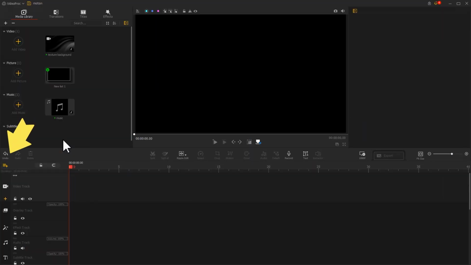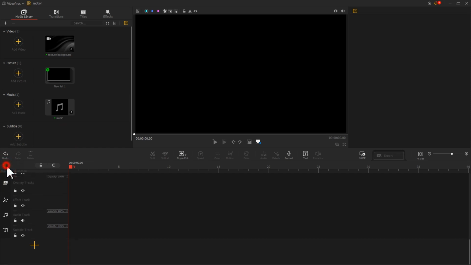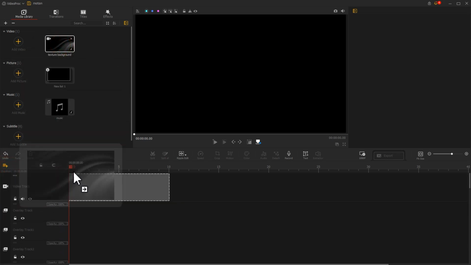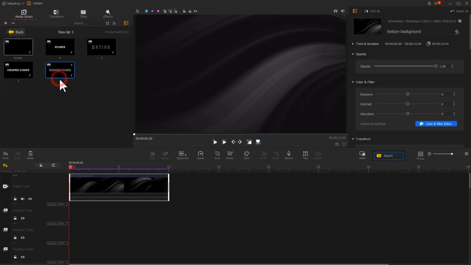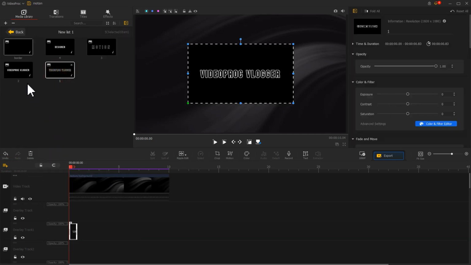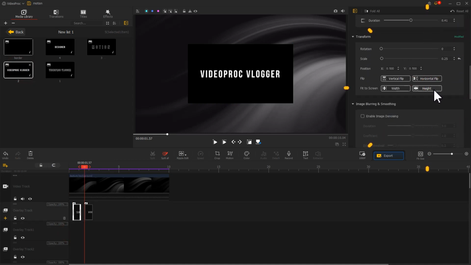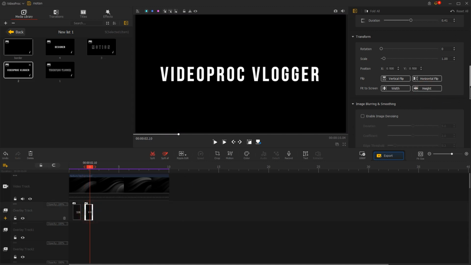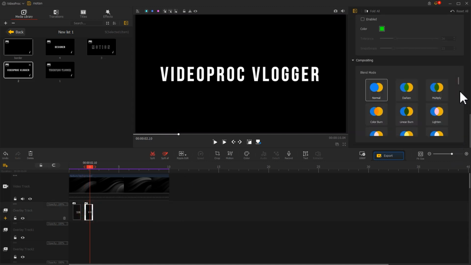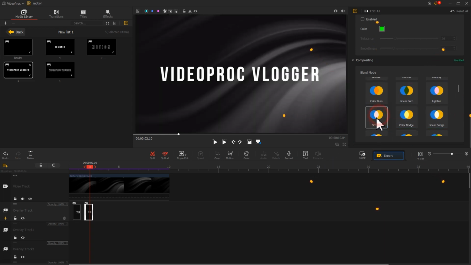Now we find this button. Click it to add several overlay tracks. Drag the texture background to the video track. Then we drag the two text images to tracks separately. In Inspector, first we click Height to make them fit to the screen. Then we go to the compositing area and add a screen blur mode to them separately.